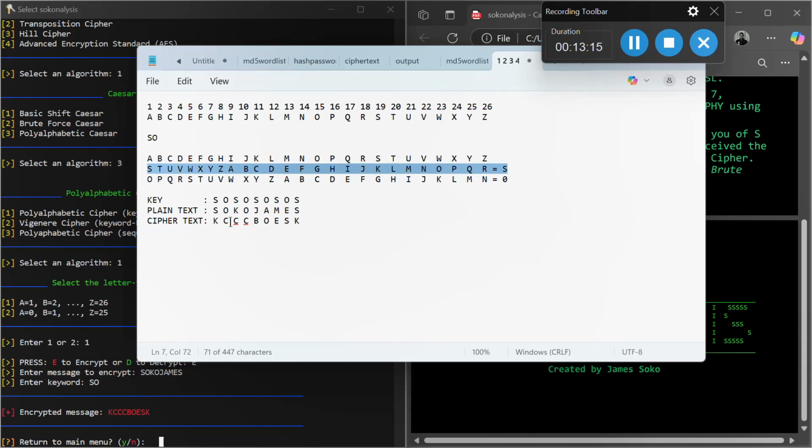Okay, then O on the plain text, which is this O, they are telling us to go on the key of O, which is actually this key for O. So O becomes C on this key. You can see there is C. So that's the way we are encrypting these things.